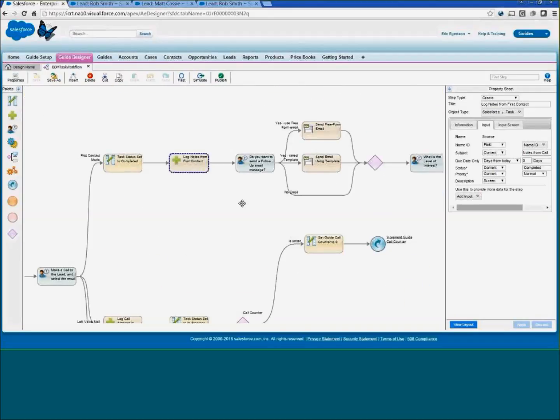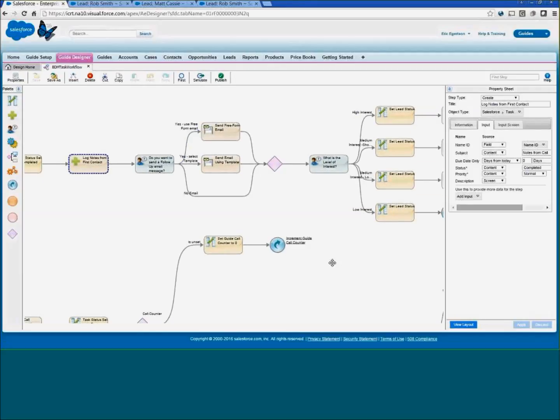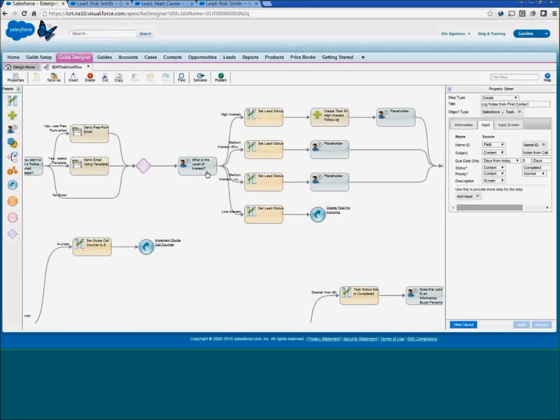For the first contact made flow, which of course is what we all want to get to, that went up this way. We logged notes from the call. We offered to send email, and then based on the level of interest, we took follow-up from there. So very easy to modify this based on what the BDM team wants, but hopefully you can see how this would very easily automate a lot of the task grunt work that the BDMs will do under the new workflow.